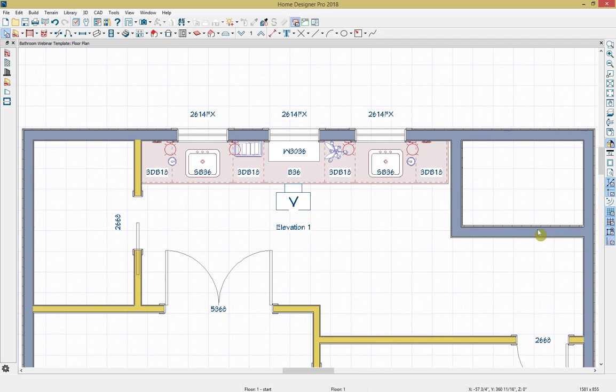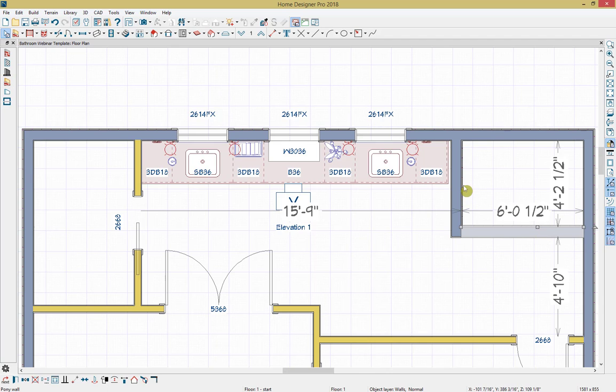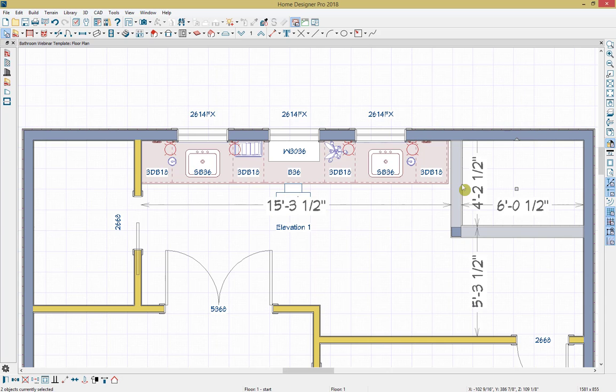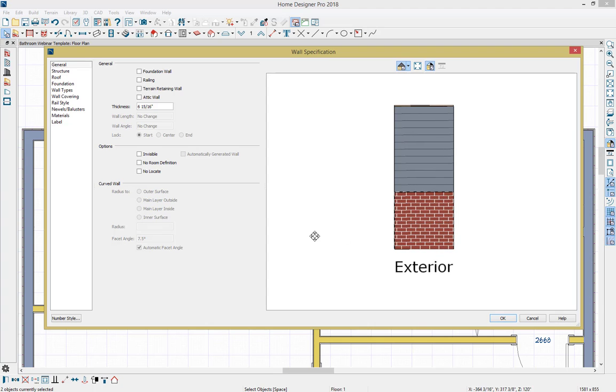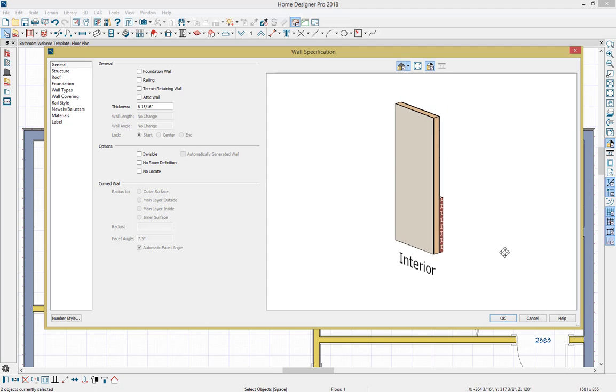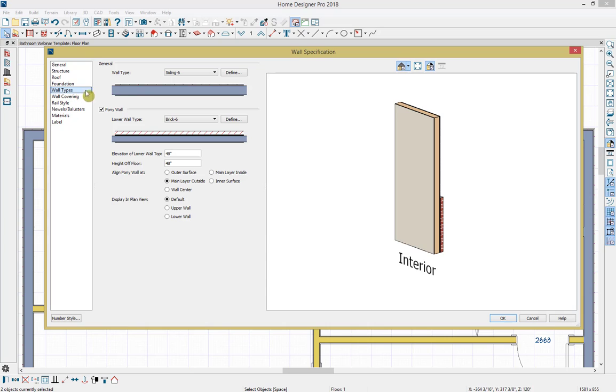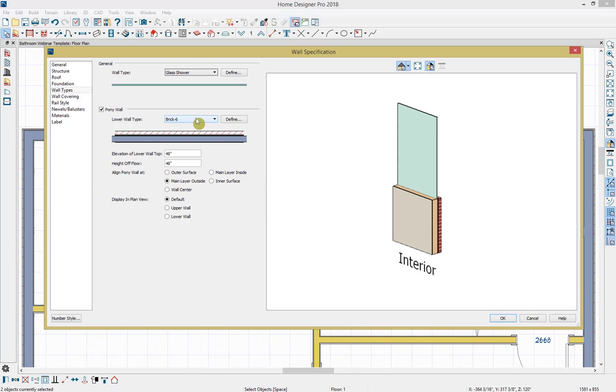And so once I've placed these pony walls, I can group select them in Home Designer Pro, and I will open these objects, and then I'll take a look at the preview that we have so far. So we can see that this exterior wall is placing along with the interior drywall, and I'd like to change this wall type to be a custom glass shower wall type. So I'll go to the wall types panel, and under this panel I'm able to change the wall type to a glass shower. Under the pony wall, I'll change this wall type to be the shower wall lower, which is a wall type that I've created.